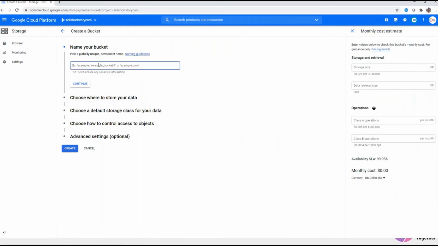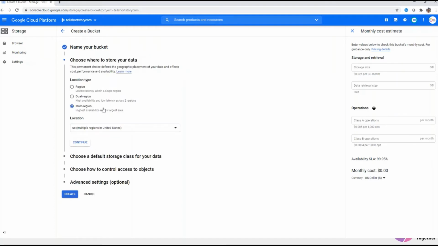So once you create a bucket here, the bucket name needs to be unique. It cannot be a duplicate bucket. It has to be globally unique across GCP. So let me create a bucket, and once we create a bucket, you have to select the region where you want to store your content.